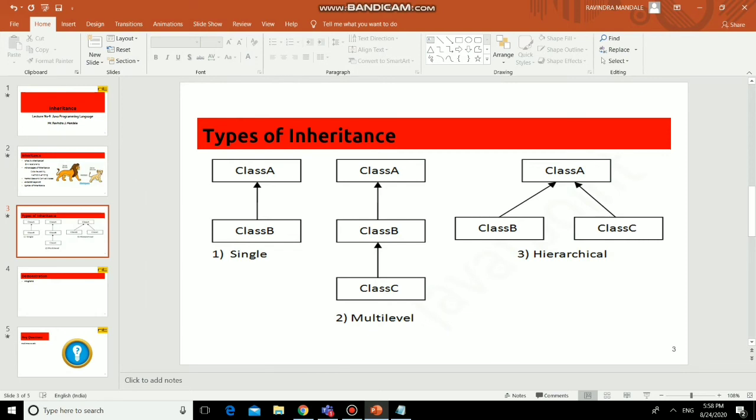As we don't have multiple inheritance, hybrid inheritance is also not possible, because hybrid inheritance is a combination of single, multi-level, hierarchical, and multiple inheritance. As we can't implement multiple inheritance, hybrid inheritance is also not possible in Java.